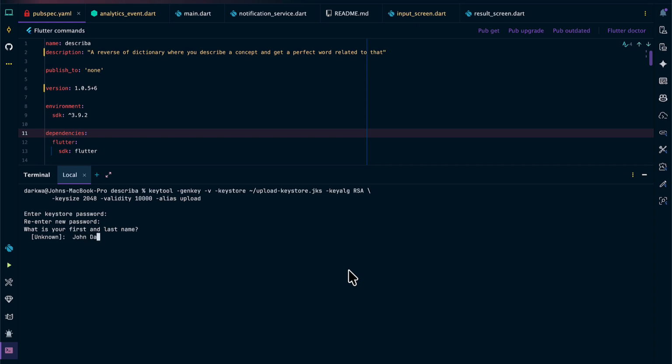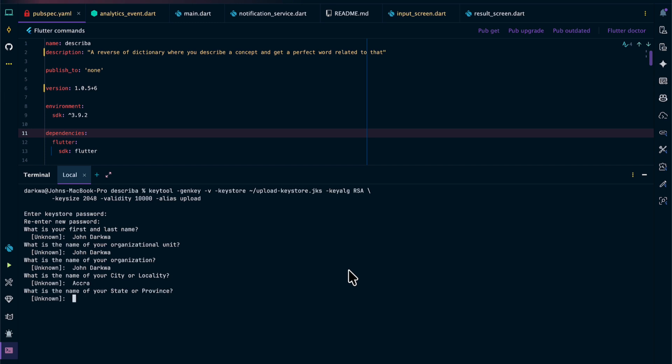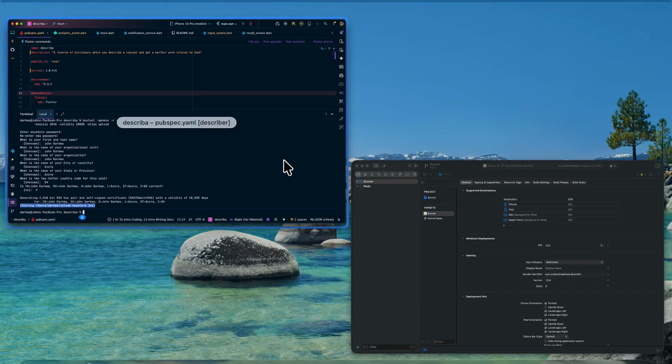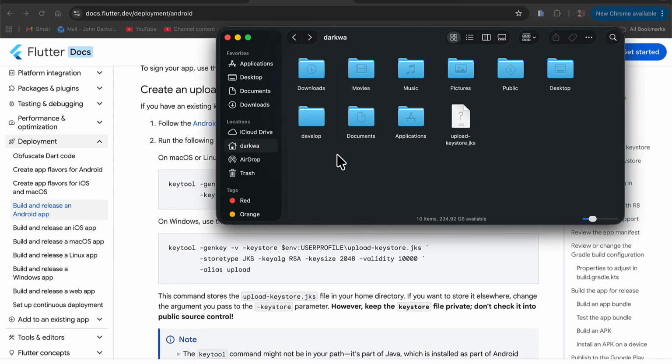So the next question is the request for the first name, last name, and the name of the organizational unit. So I'll use the same name. It doesn't really matter. And I think I will stay with the same name for the organization as well. Okay, so the city is going to be Accra, and also same for the province. Yeah, so GH for the country code, and I think that's it. You can see our upload key store is generated in our home directory, right? So this is where you can find your upload key store.